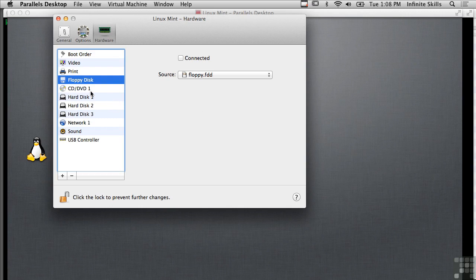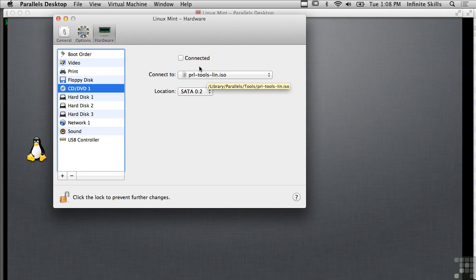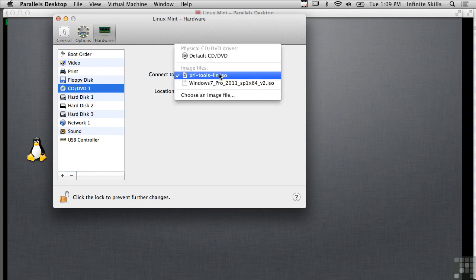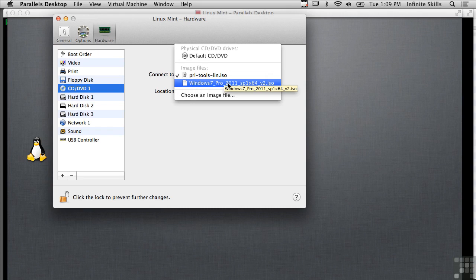Now, the same thing for a CD here. I've actually got an ISO file, and right now my CD-ROM's not connected, but I could have the CD be this ISO file rather than having it use the physical CD or DVD drive in my computer. And actually, my computer doesn't actually have a CD-DVD drive at the moment. So what I could do is have it use an ISO file. And there's an ISO file. Here's another one right here.